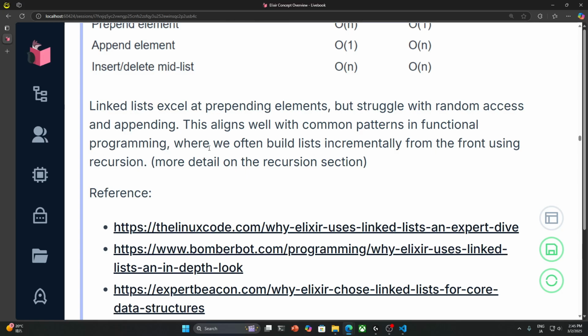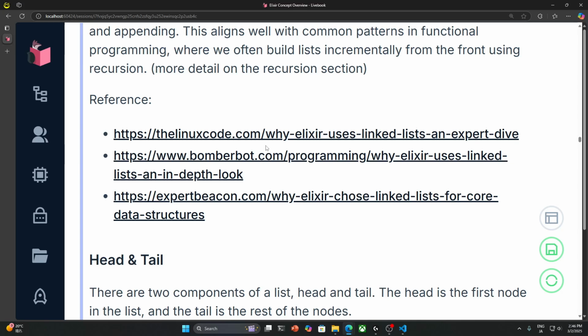This aligns well with common patterns in functional programming, where we often build lists incrementally from the front with using recursions. So maybe it's going to be more clear after, or in the discussions of recursions later, right? But if you want to know more deeply about this, you can check on these links.